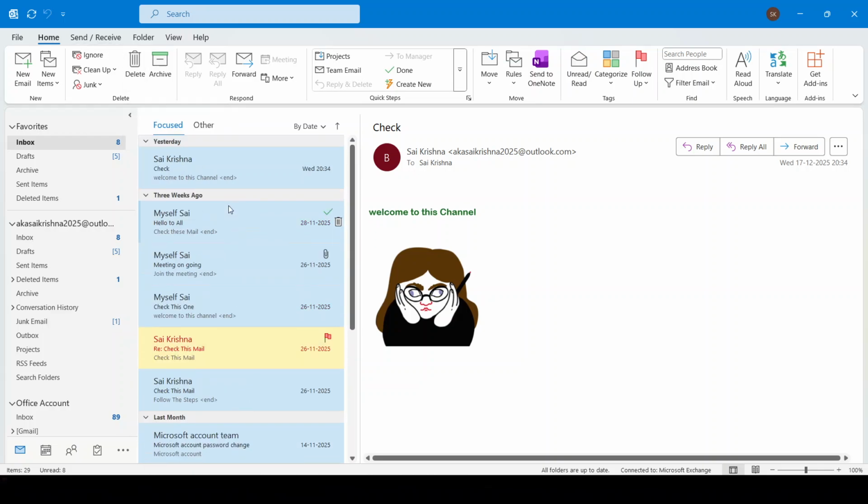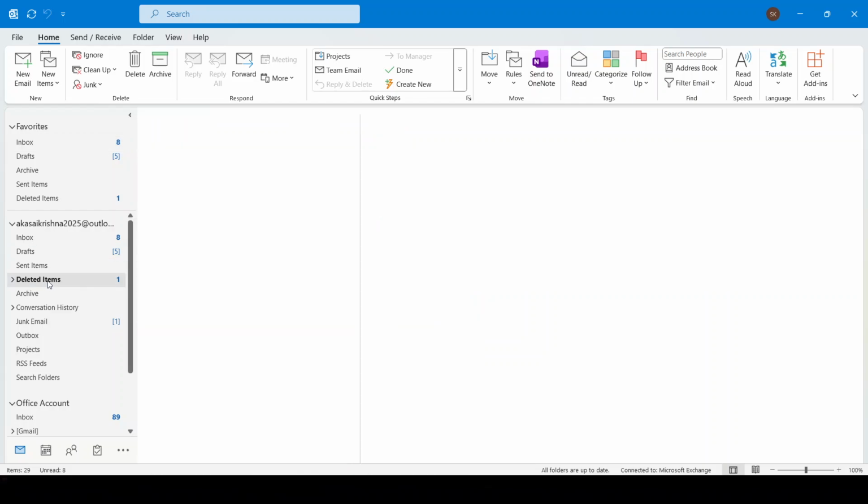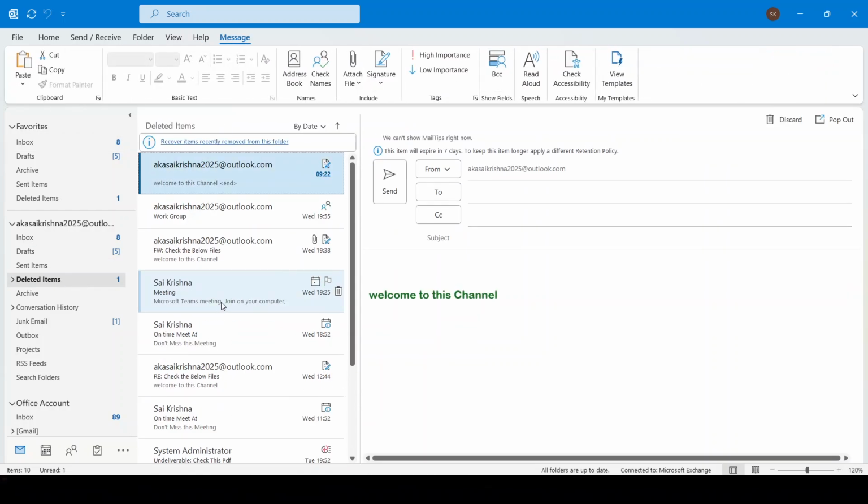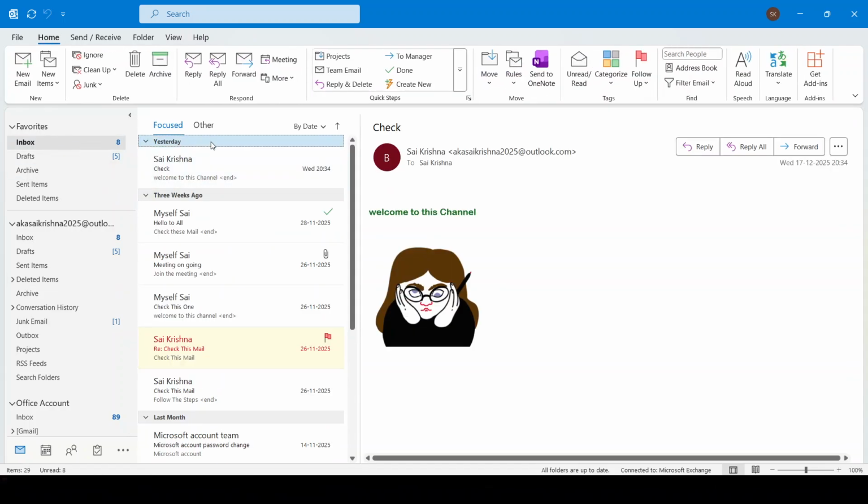Those emails will move to your Deleted Items folder, so if you make a mistake, you can still recover them. This method is perfect when you're curating a cleanup, keeping what matters and removing the rest with confidence.